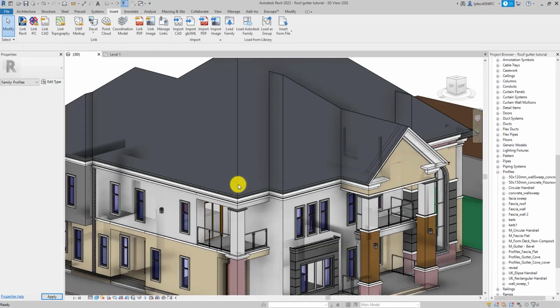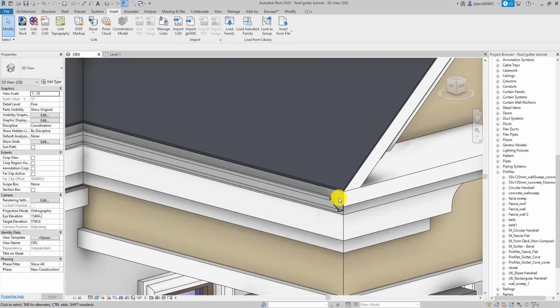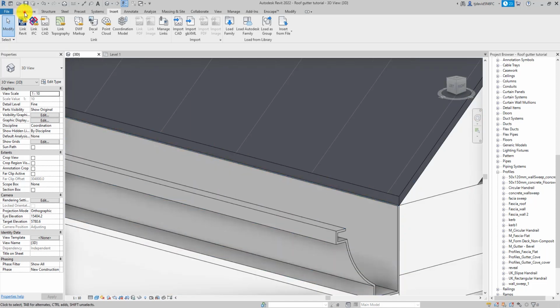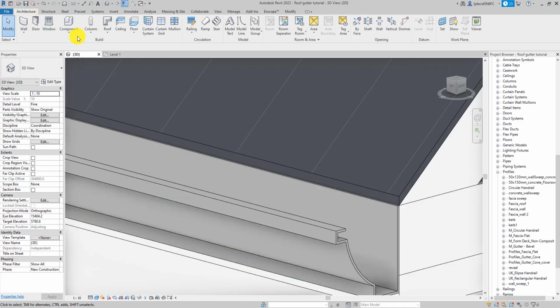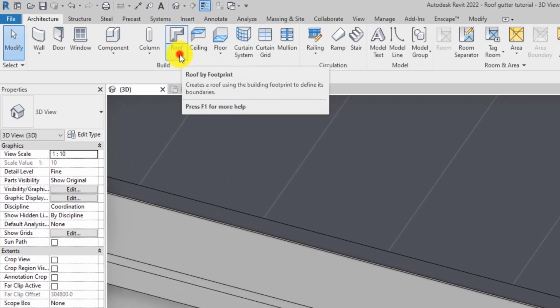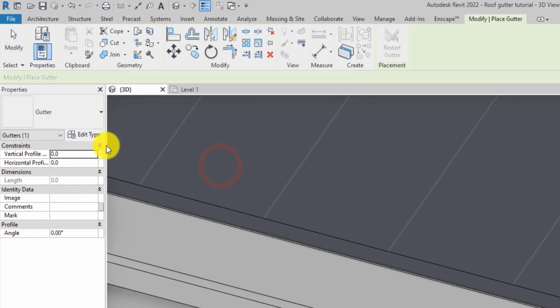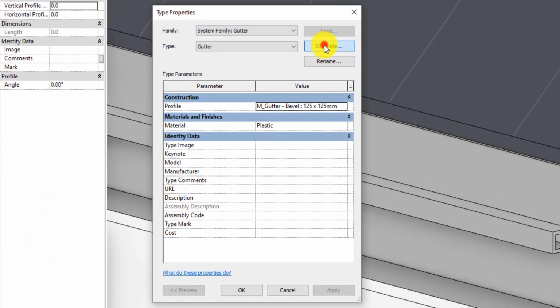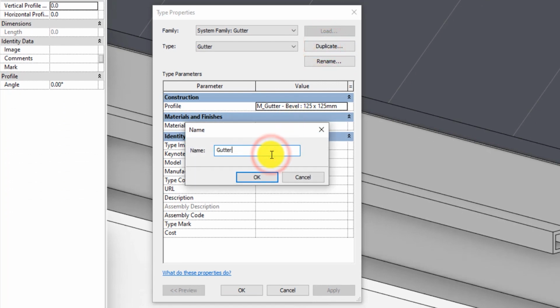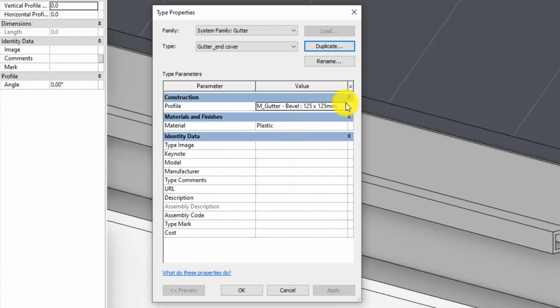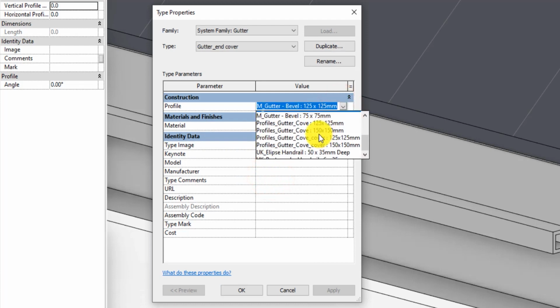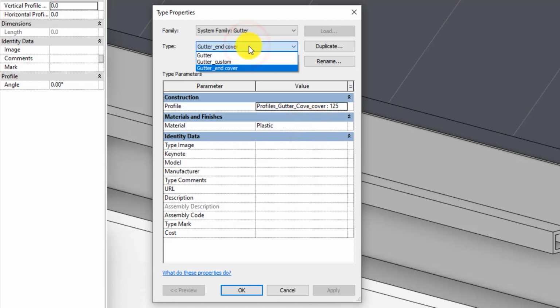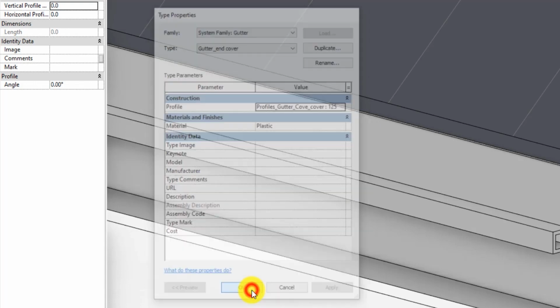Right, good. So now, just for this end here, I'm going to create a new gutter. I'll go to our roof drop down, click on Gutter, then Edit Type. Then I'll duplicate this and call it gutter end cover. I'll come here to the profile and change it to the cover. I'll just leave it at plastic and I'll close.